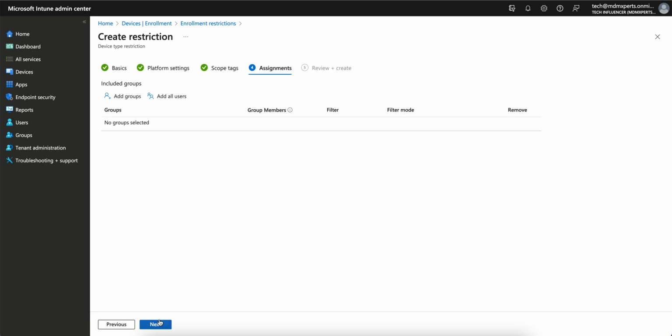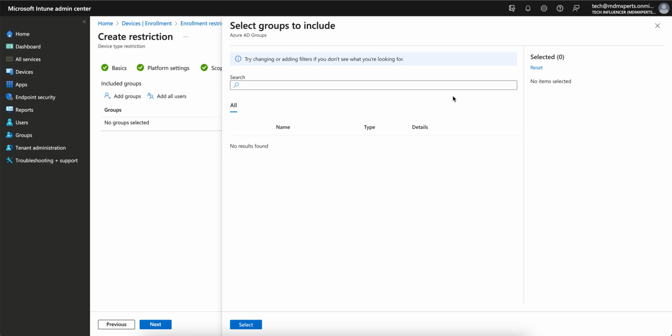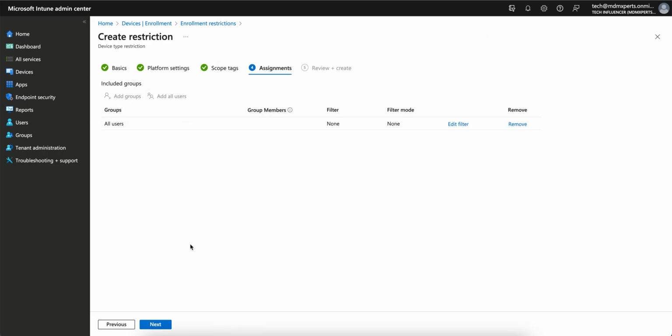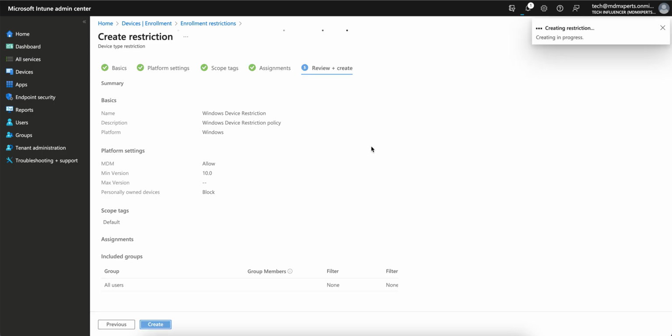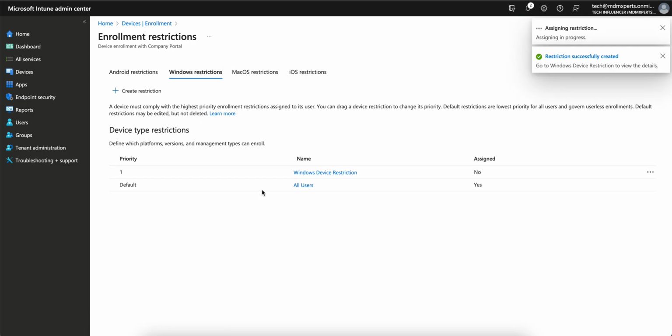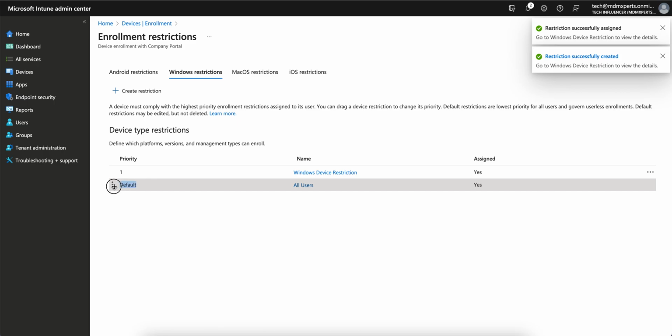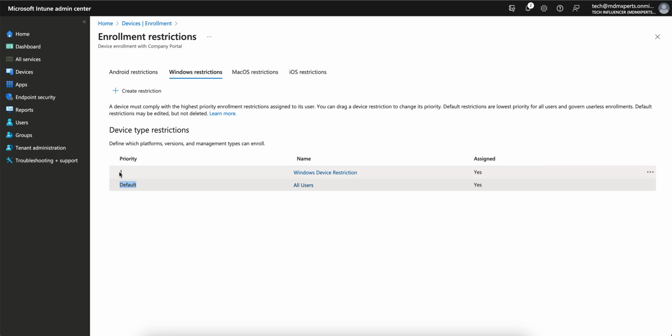So for Windows, I have just blocked personal devices. For scope, I'm selecting default. You can apply to all devices or selected groups. Of course, I prefer to select groups. If you already have groups, you can select them here or just apply to users. Click next and next. Now I'll show you. You see, the default one went down, and this is my first priority. If you apply it to a particular group of users, the personal devices will get blocked.